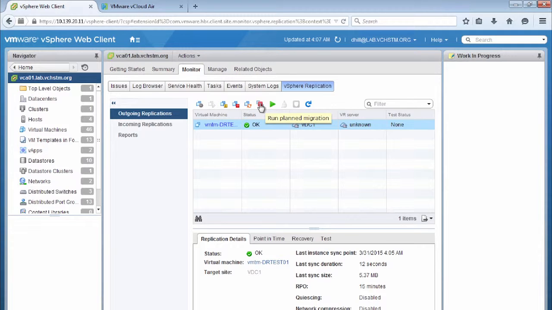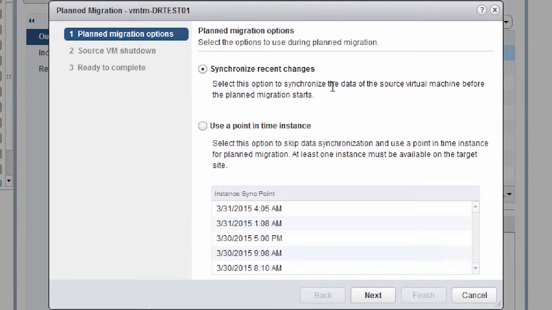We then click the Run Planned Migration button, which is different to what we did in the previous tutorial where we did a test. This is actually going to stop replication and power off the virtual machine in our vSphere environment. So we click the Planned Migration button, and this starts the Planned Migration wizard. And we have two options. We can synchronize recent changes, which allows us to force replication. So any data changes of this virtual machine would actually go and be replicated out to the public cloud, out to vCloud Air.